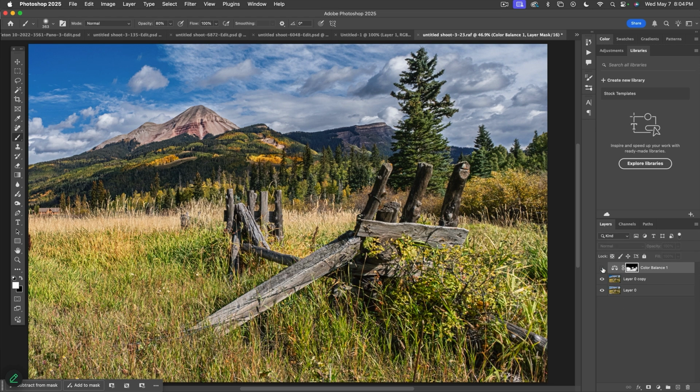But let's turn this on and off now. And you can see just the grass. Yeah, the grass has got more life and the color is much better. Pretty good.